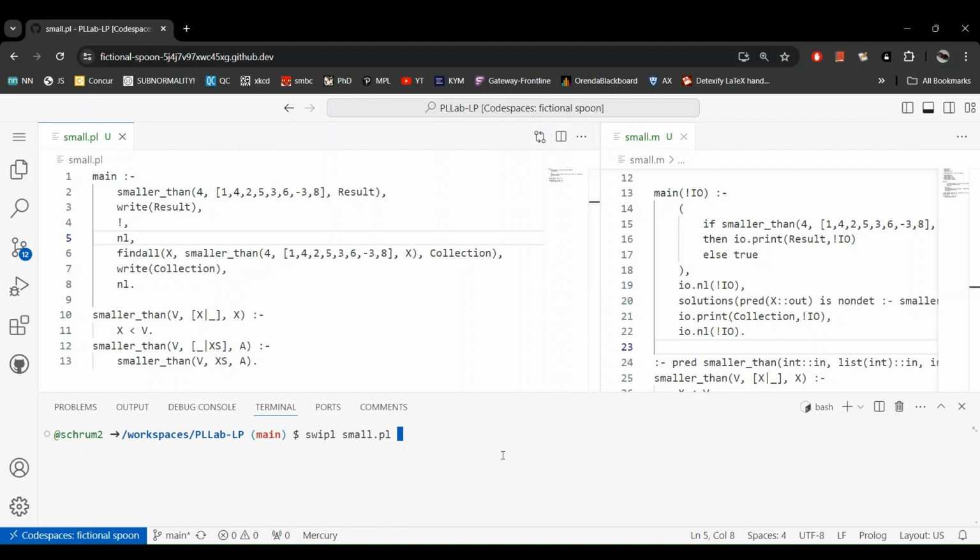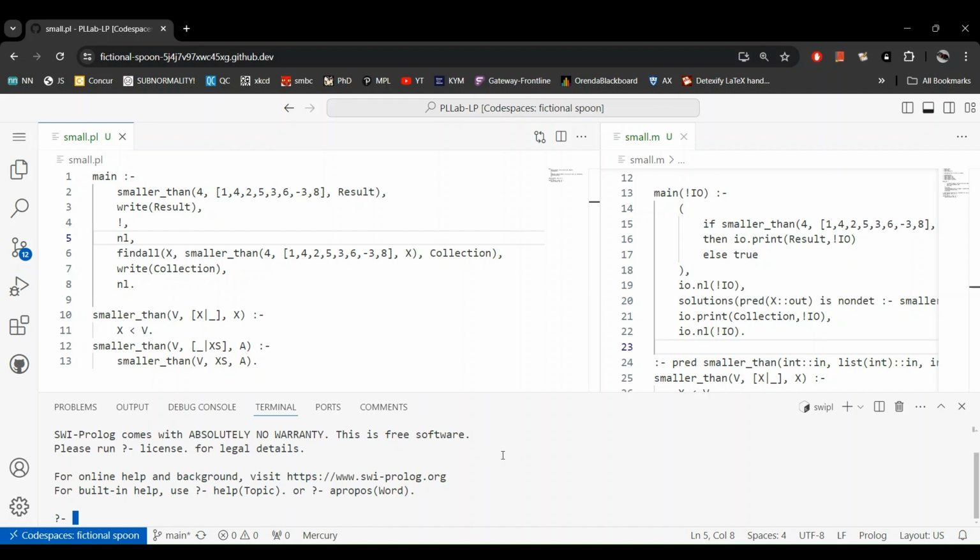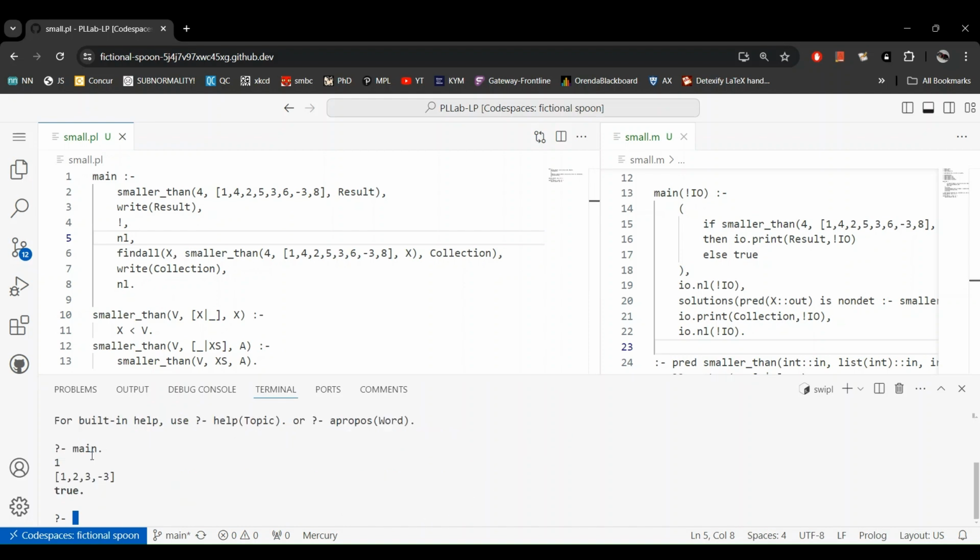So I can run this in the Prolog interpreter. I just type in main, period there, and I get 1, and that comes from this call here. And then I get the list 1, 2, 3, -3. Notice that the findall predicate does not sort the output the way that solutions did in Mercury, but they're the same answer. It's just in a different order. And then it says true because overall that predicate succeeded.